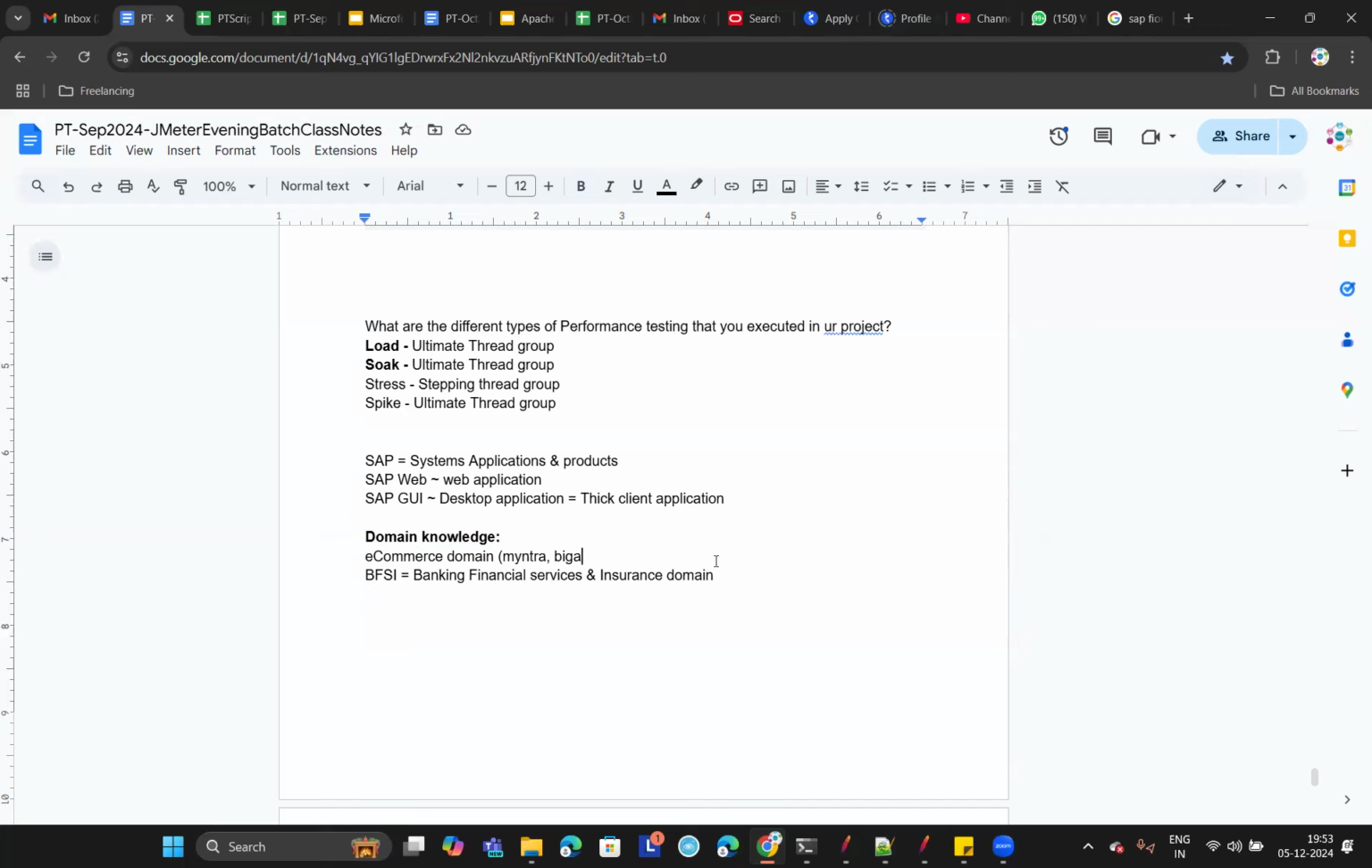Big Basket, Amazon or Flipkart, remember, these are e-commerce domain or retail domain. We can also call it retail domain. Retail means, for example, the Reliance Retail website or the DMart website. Those are all retail domain. Big Basket and these can also be called e-commerce. E-commerce is a broader term to cover all these retail applications.